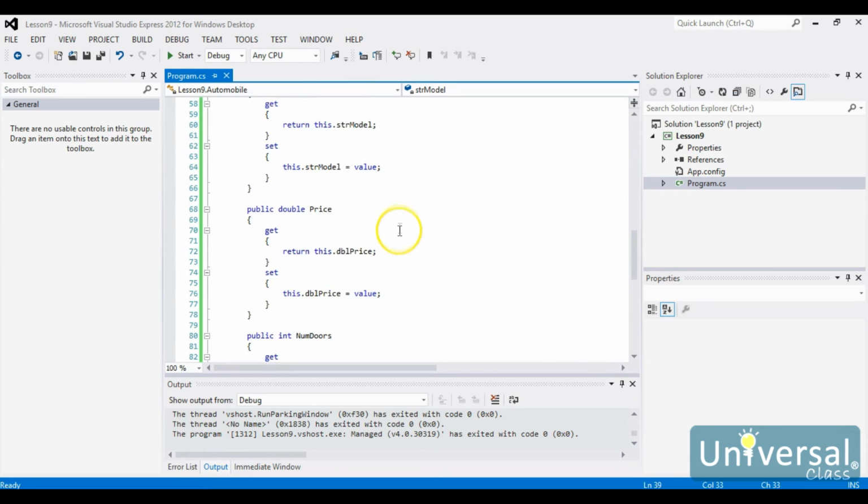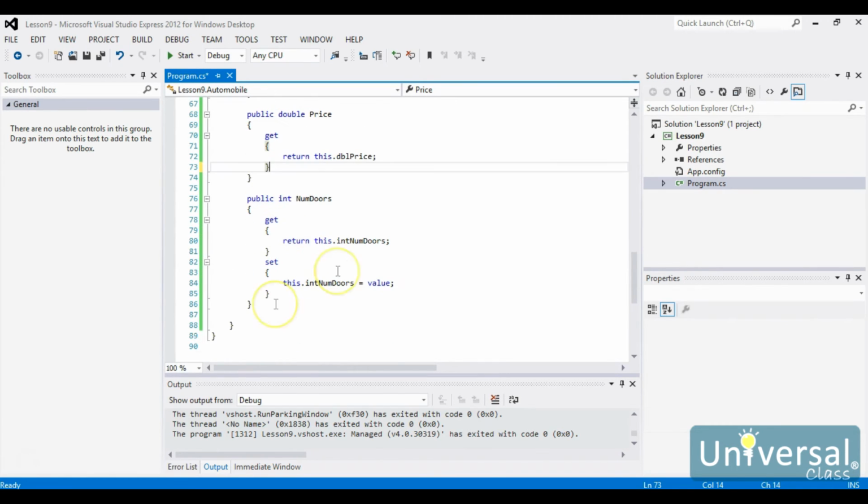Alright, so what that means is that we're no longer going to allow people to directly set the price here. So I'm going to delete this section of code for setting the price. I'll still allow people to get the price, but I'm not going to allow somebody to set it directly. What I'm going to do instead is come to the end here and make a method that is responsible for setting the price for me. I'm going to make a public method that doesn't return anything, but it sets the price. Okay, and it's going to accept a double value that I'll call DBL price.